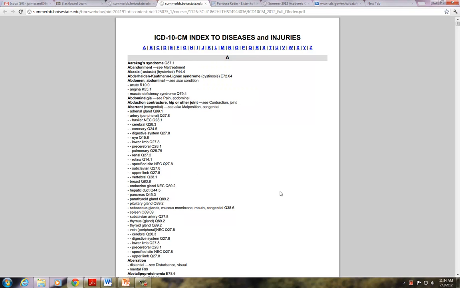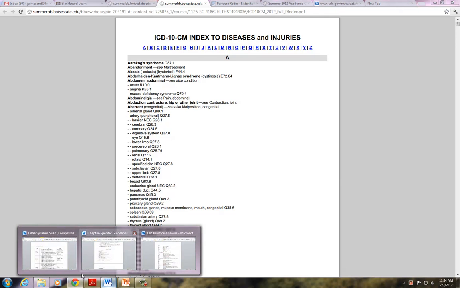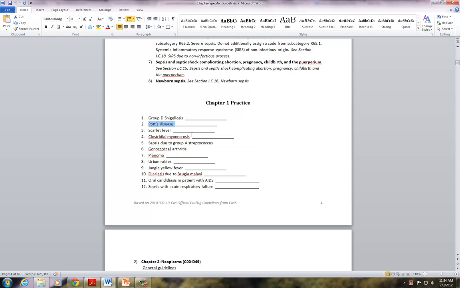Okay, I would like to walk through a demonstration out of Chapter 1 for coding a condition. So the condition we have is Pott's disease. I'm pulling this from some practice I had from before. So we're coding Pott's disease here, number 2, Pott's disease.